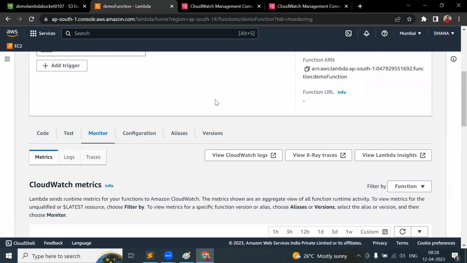Tomorrow I'll showcase the other demos as well. We have other 2 demos. How we are integrating with EC2, how it is integrating with SNS and all. Tomorrow I'll show. If you have any doubts, let me know. We can connect tomorrow.